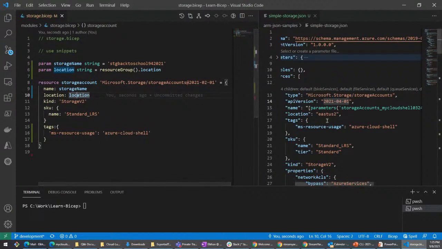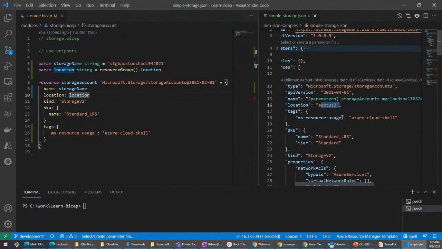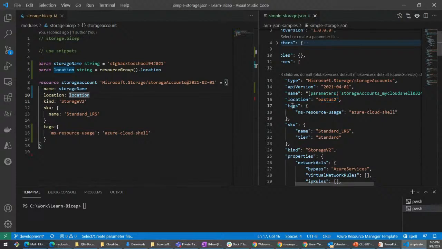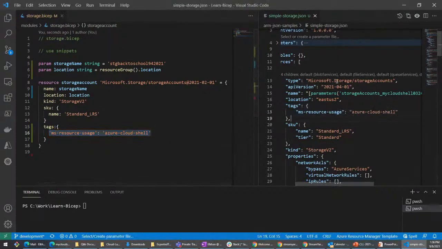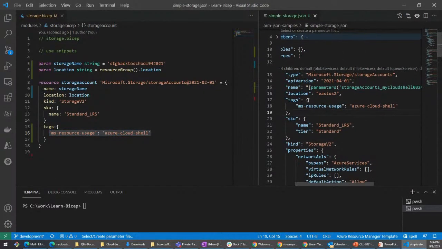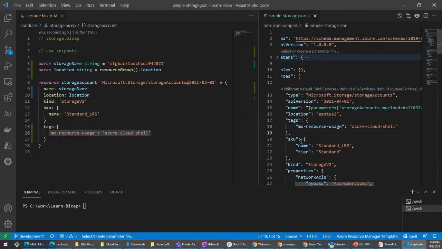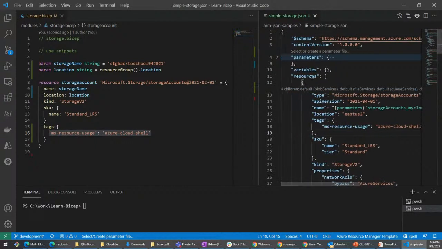We talked about location. Here in our case it is the US. Then you have tags. As you see, tags are defined similarly. They use single quotes on the Bicep side, but you have to use double quotes for any string in the JSON ARM template. And that's pretty much it. These are the most important parts you need to know.